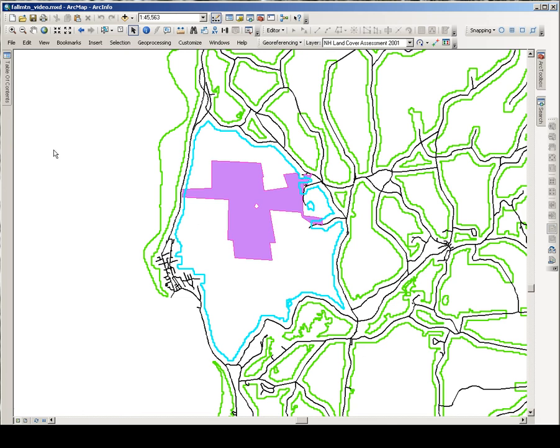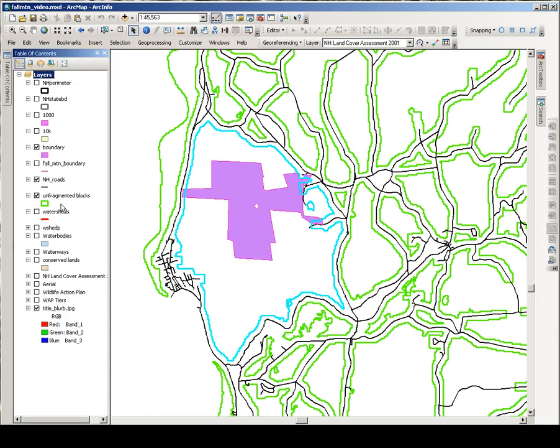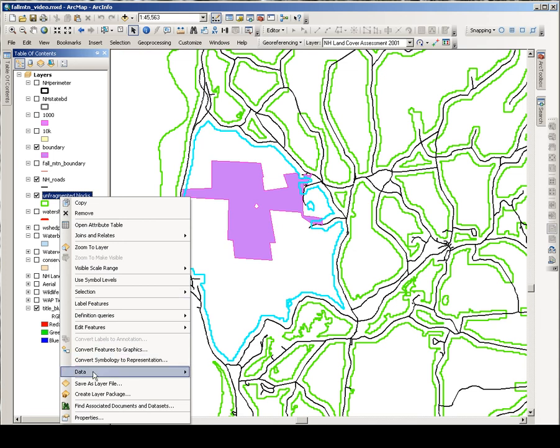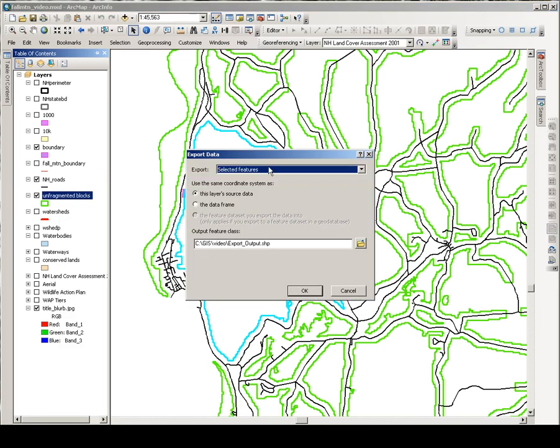So to do that, with the area we're interested in selected as it is, I can go into the table of contents, right-click on Unfragmented Blocks, and go down to Data, and I can export the data to a new shapefile. So I'm going to export the selected features using this layer's source data, and I'm going to put it into a folder I've already created, and we'll call this the functional landscape.